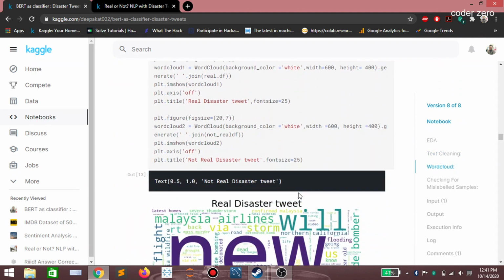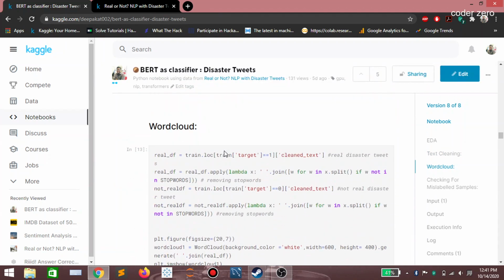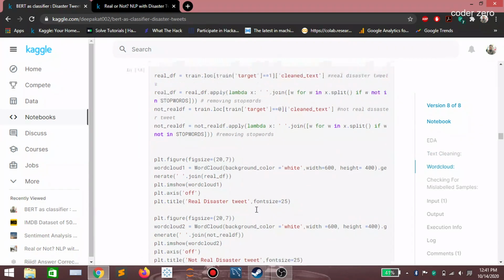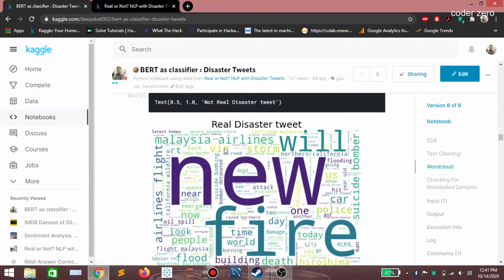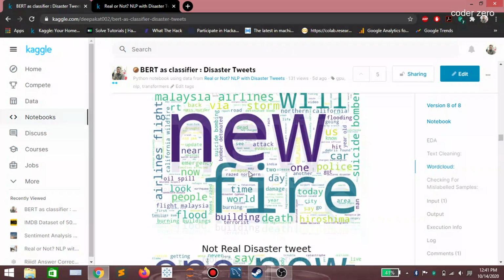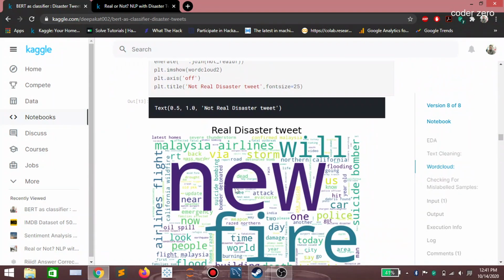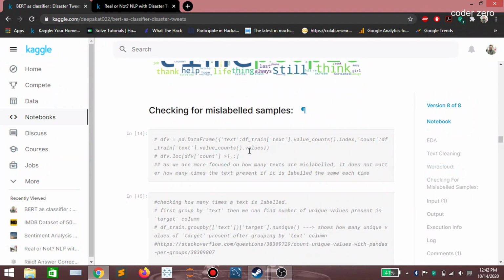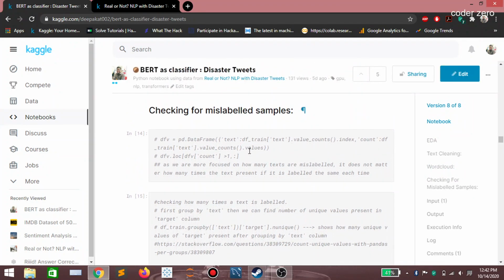So here you can see we are creating a word cloud, right? So this is our real disaster tweet and this is our not real disaster tweet. You can see the dominating words here and here also. So after that, here we are checking for mislabeled samples.